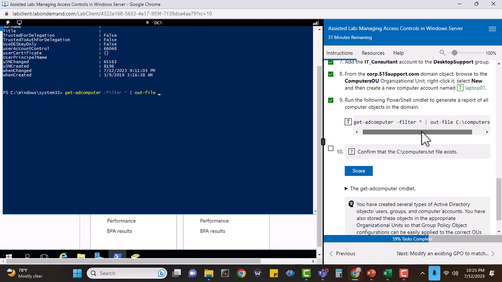So we're getting that information, looking for everything, and we are sending the output to a file, and here is the path, C:\computers.txt. Okay, make sure I spelled this right. Get-ADComputer, and we're going to filter for everything here. And this is the pipe that says, all right, I'll take the output and send it to a file right there.